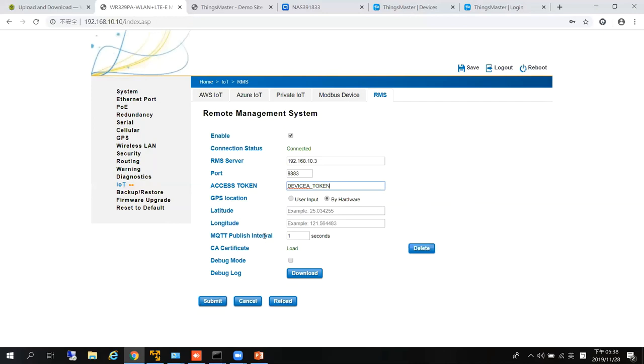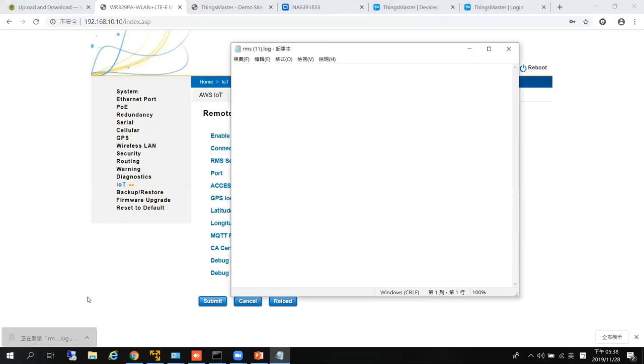And if your configuration is correct, you will see the connection status. Of course, sometimes you may not connect to the ThingsMaster OTA very smoothly. Maybe you have some network or certificate issue. So you can click the debug mode and click download the debug file. If you have any issue or problem, the text file will show you. Because we already connected, the text is blank.